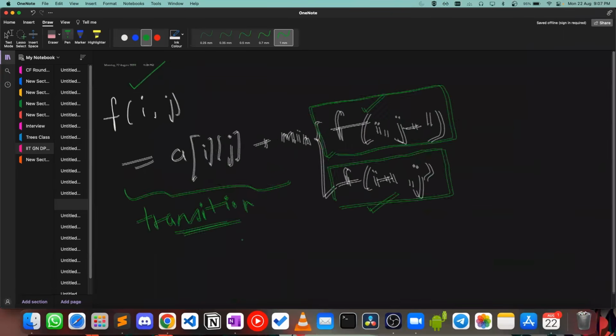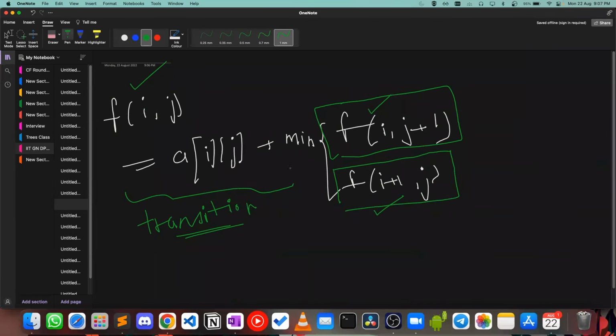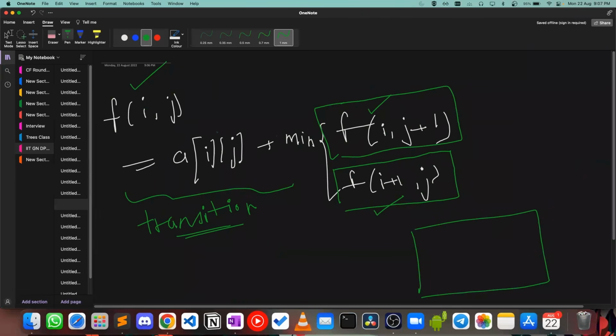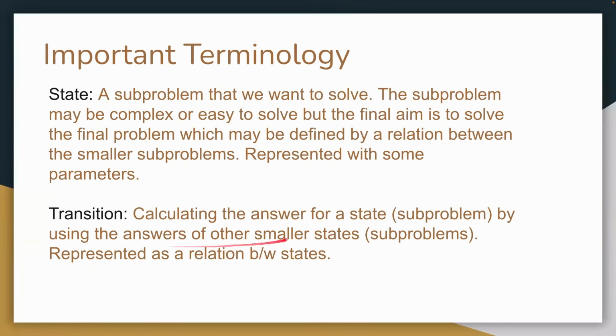Will this equation solve it for every cell in the grid? If I have a grid and I define this equation, f of ij is equal to a of ij plus minimum of these two possibilities, will it solve for every cell? It will, right? So that is exactly a transition. Defining a relation by which you can calculate the answer of unknown states by using the answer of known states.